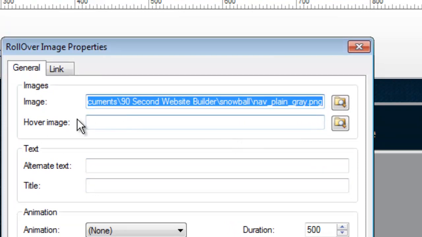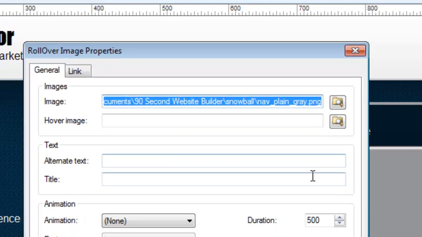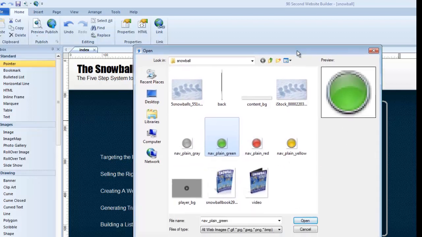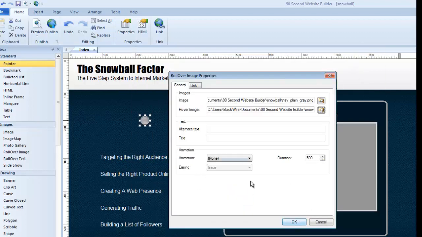Now, why a second image? Well, because a rollover image is an image that shows another image when the user rolls their mouse over it. So we need to pick a second image. So here's what I'm going to do. I'm going to go find another image, and the first one was this gray button. Now I'm going to use one that's a little bit different. It's just green, same size, same shape and everything, and click Open. And now I've added two images to my rollover image. Click OK. And it's ready to go.